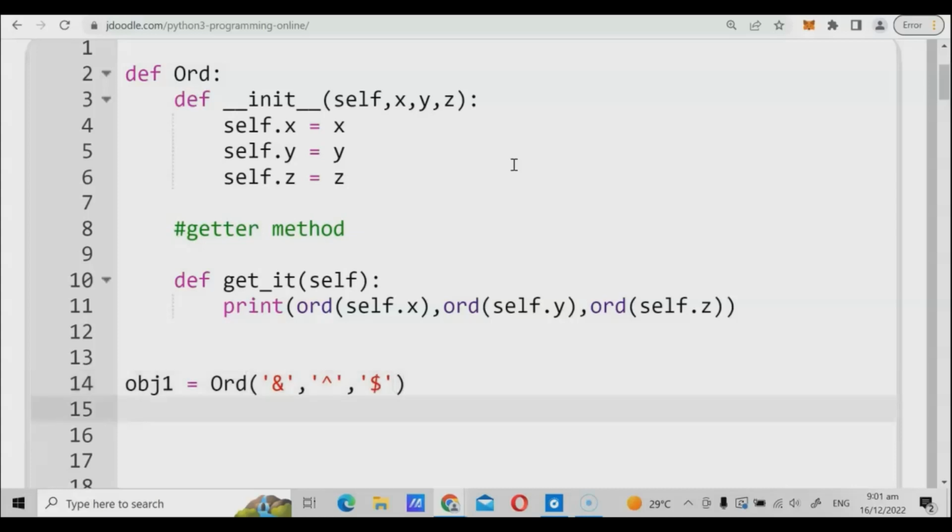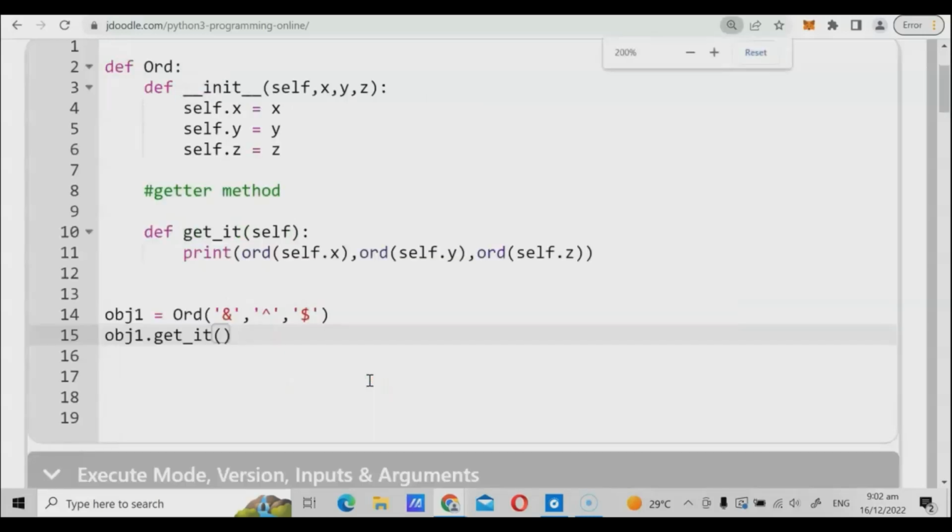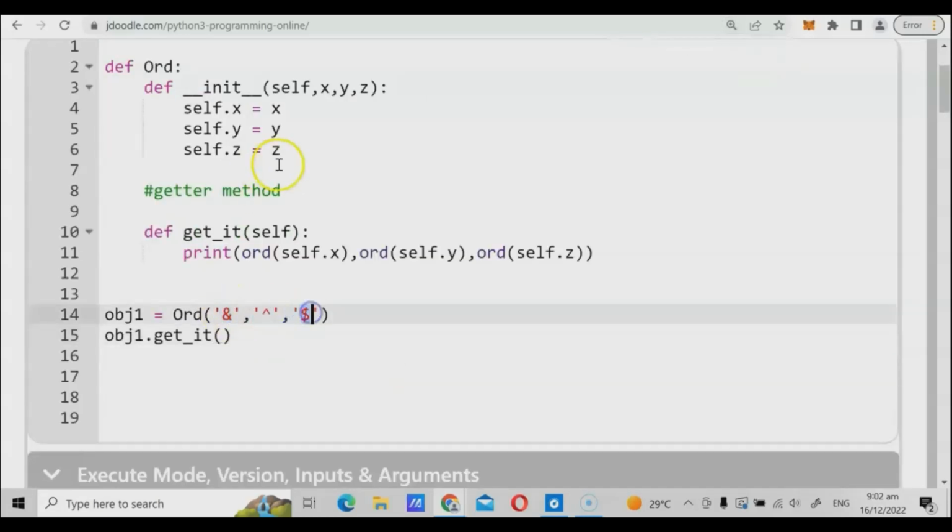Now, what if we call the method? The purpose of this method is to print all these reference objects at the top, X, Y, and Z. So we call object1, and then the get it method. Let us run the program. So we have 1, 2, 3 here. This represents X, Y, and Z. So that's how it goes.